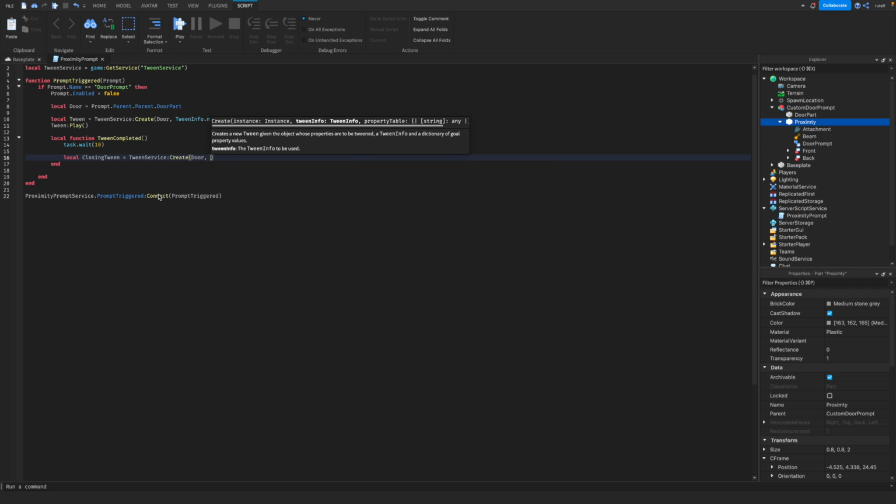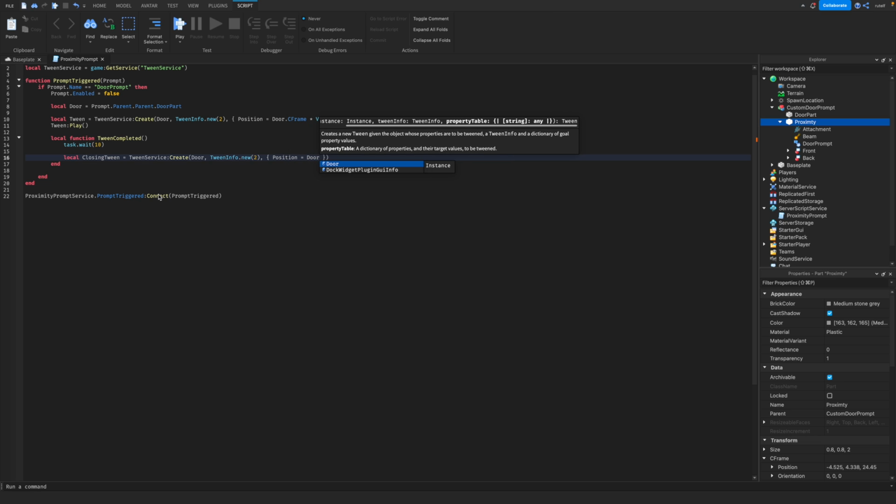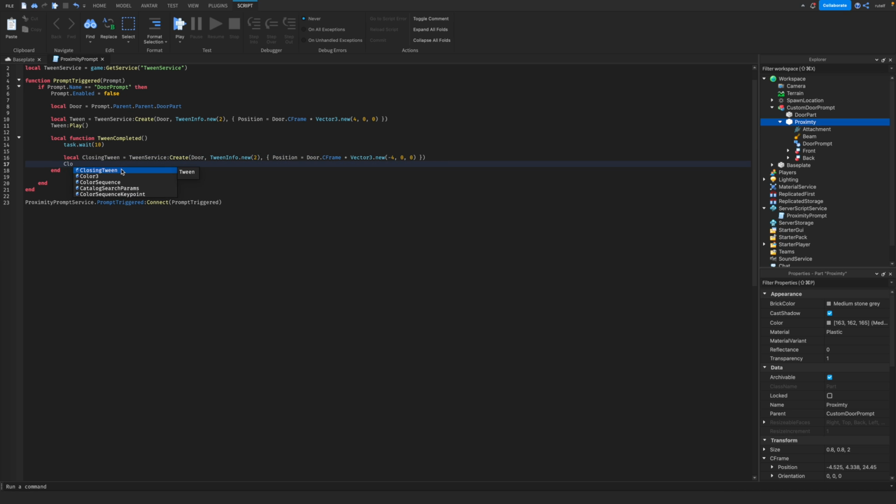With the door tween info we can set as the same as the last one, and for the position we can do position equals door.CFrame, and then we're going to multiply that by a Vector3. We're going to do the opposite of the Vector3 we did earlier, so it closes, so we're going to do -4, and then 0 and 0. Now we want to play the tween, so we can do that with closingTween:Play().